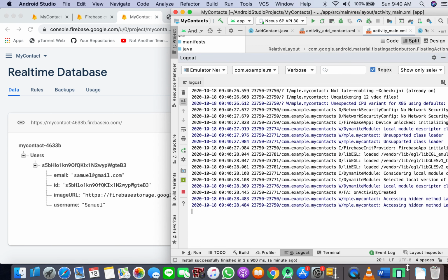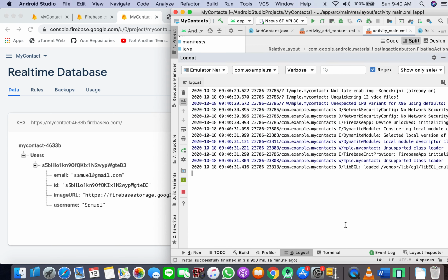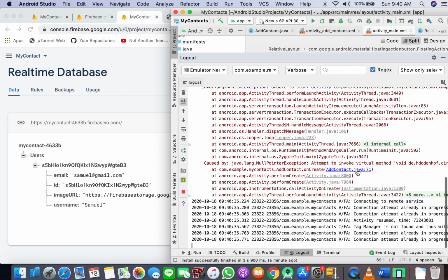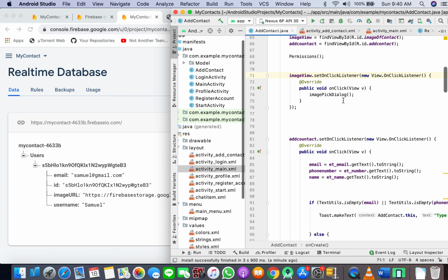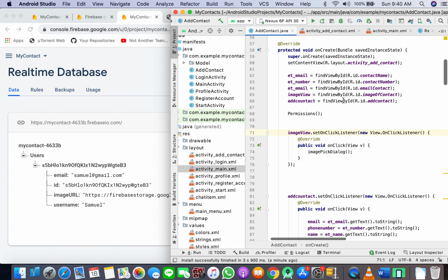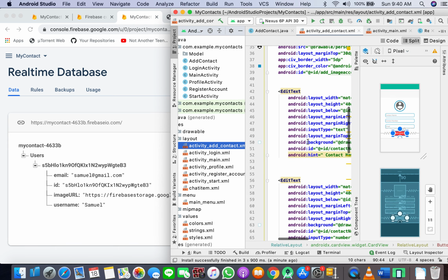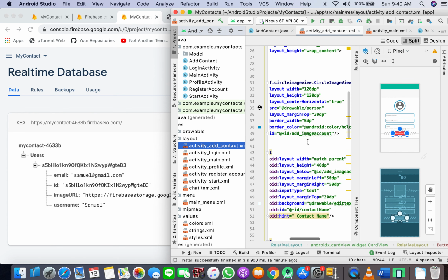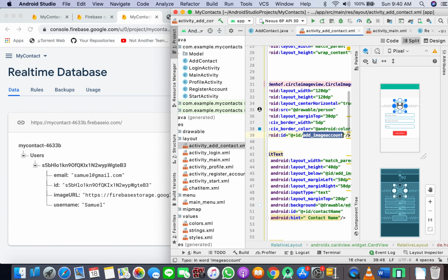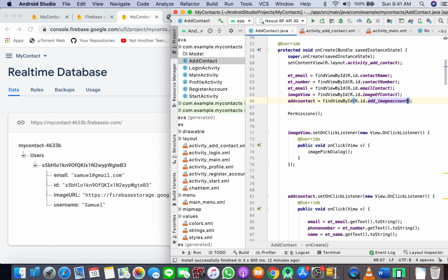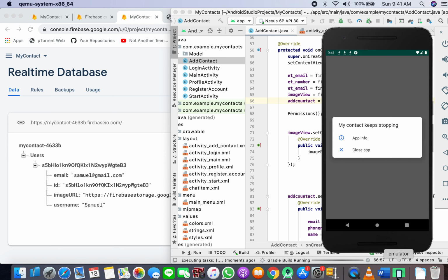Okay, the image view is giving us the problem. Why is it that? Okay, the ID was wrong. So add image contact is going to be here, and the ID was wrong. Yeah, sorry. Okay, let's just rerun the app. It should be fine, or maybe there will be new errors.